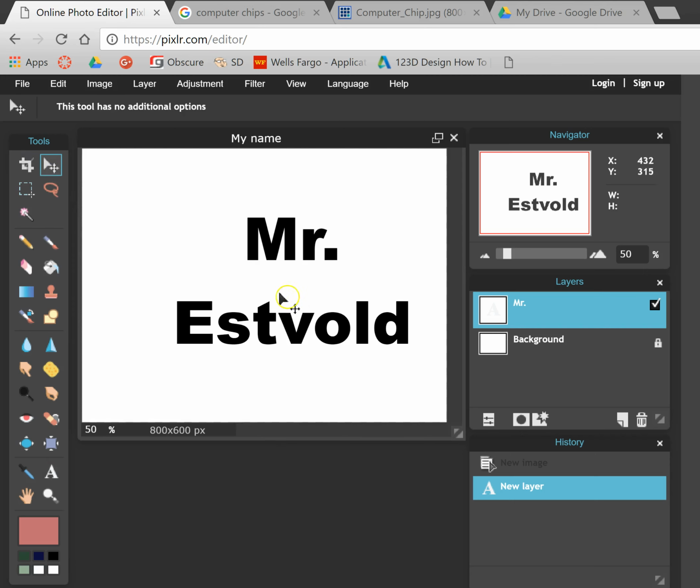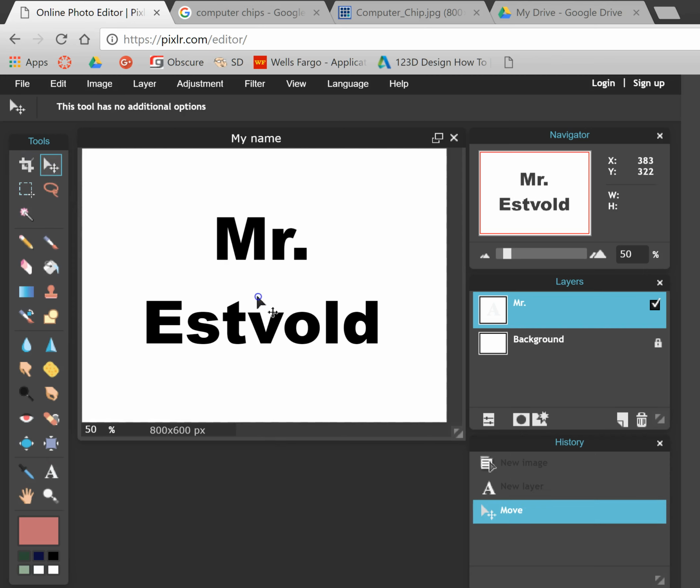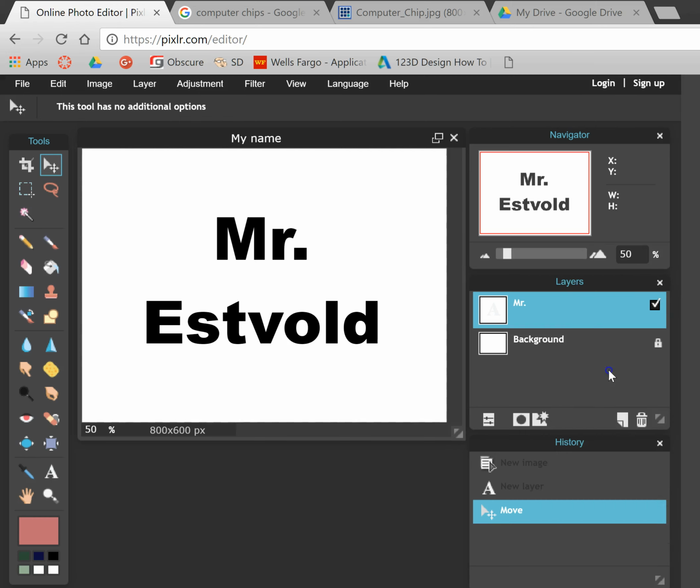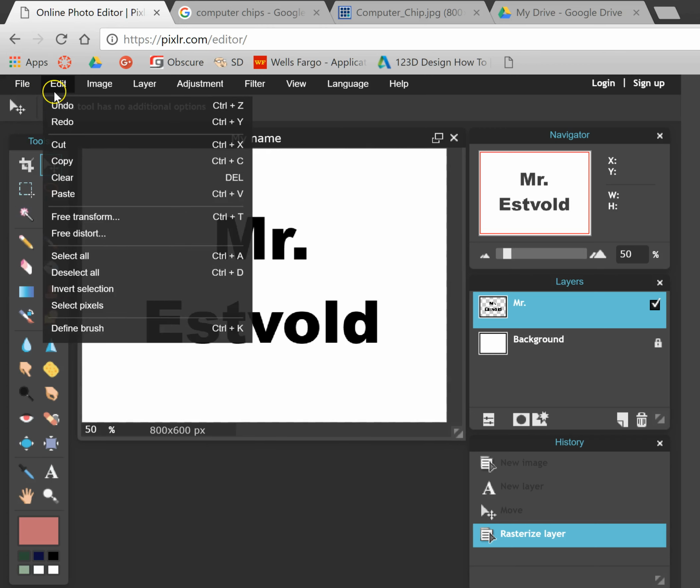Now I'm going to grab this and bring it over here a little bit. What I want to do is turn this into a picture. To do that, I need to right click over here and rasterize this layer. What that enables you to do is go up to the free transform that we've used in the past, and I can actually make it larger.